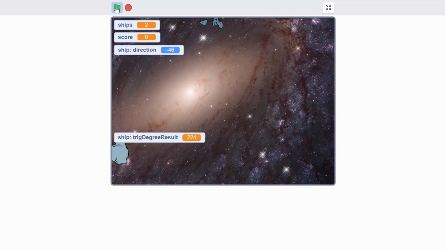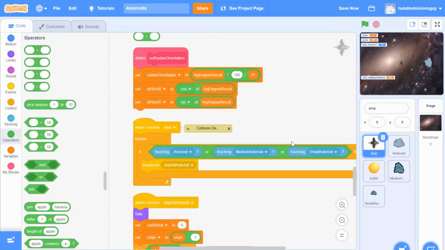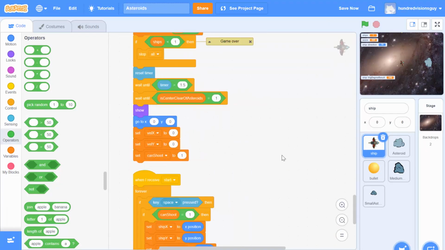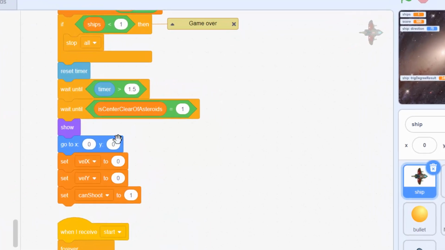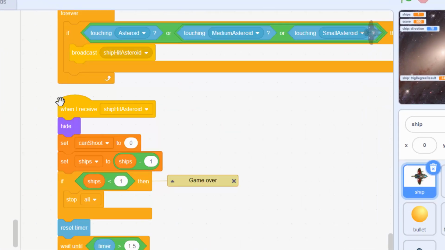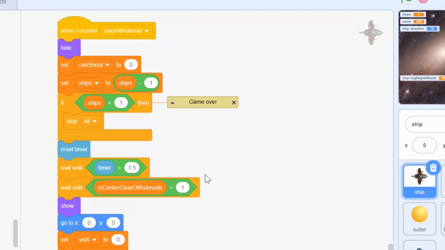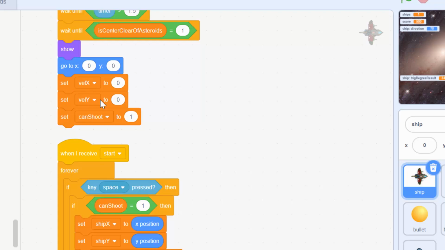Look at that. Bam! One other thing I should point out is, let's say I'm going really fast and I collide. Apparently I collided with something. Notice I'm not moving when I start up. There's one last little thing I want to make sure we cover, and that is that when I receive ship hit asteroid, you're going to want to change velocity of x and velocity of y back to 0. So this will happen under when I receive ship hit asteroid: velocity of x to 0, velocity of y to 0. Okay, and that's it.